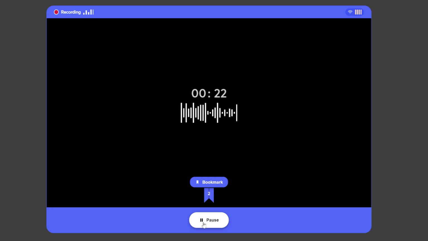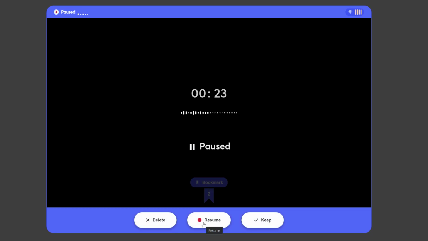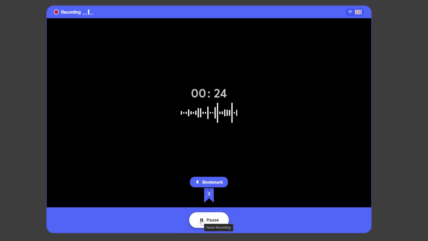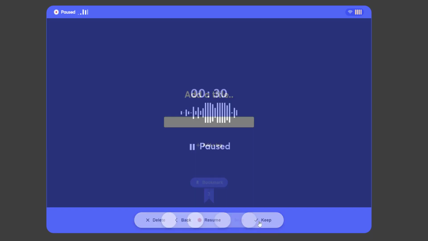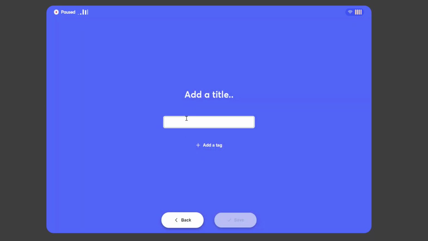Now if you wish to pause, click pause at the bottom. Maybe there's a lunch break or maybe there's a group discussion. Click delete if you don't want it anymore, or click keep if you want to stop there. But click resume, carry on. I'm going to add one more bookmark actually, so we've got the 3 there. So click pause at the bottom, and if you want to stop, you're finished live recording, select keep, and then give it a name. So I'll just call that live.